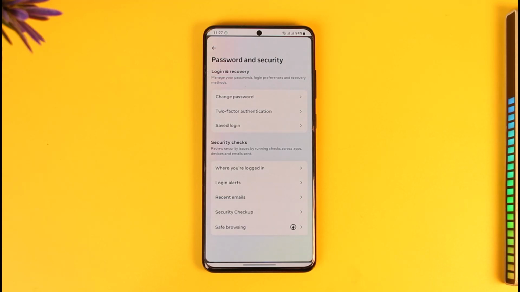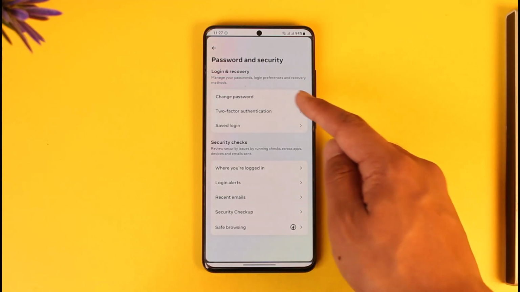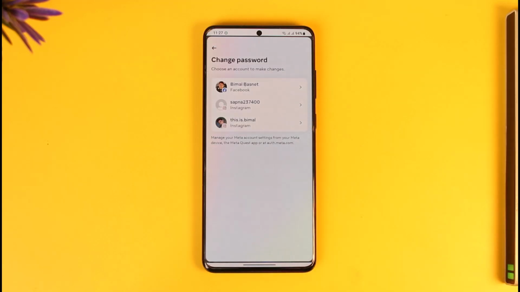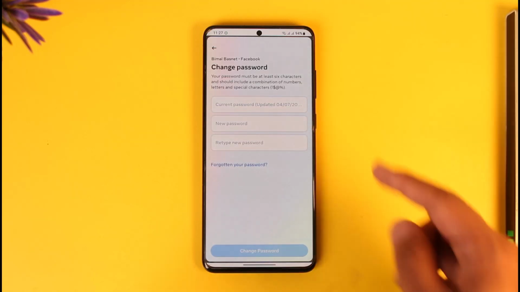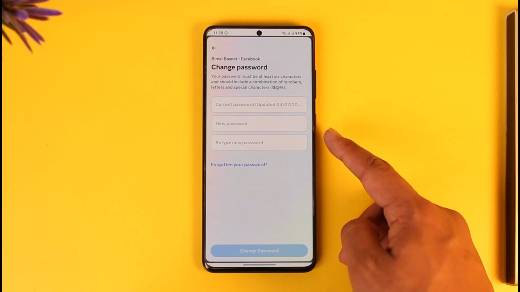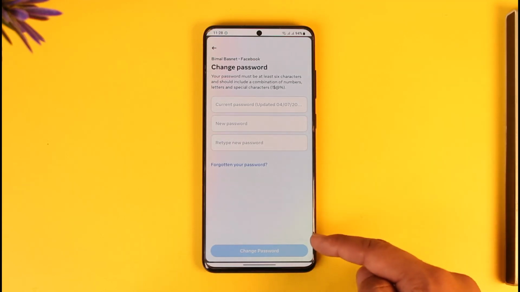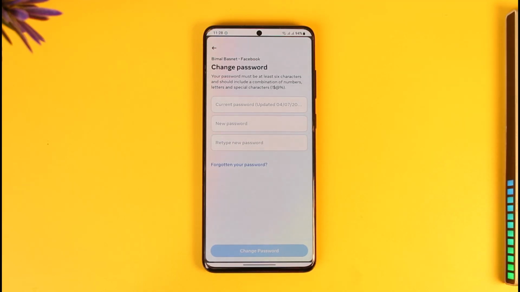Once you tap on Password and Security, you'll find the option called Change Password. So when you tap the Change Password option, go ahead and then select Facebook. And when you select Facebook, just make sure to enter your current password. And now you can enter the new password you want to change to, and then tap the Save option from the bottom of the screen. This way you can change password on Facebook.